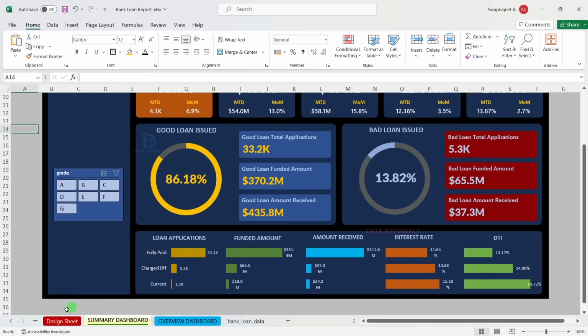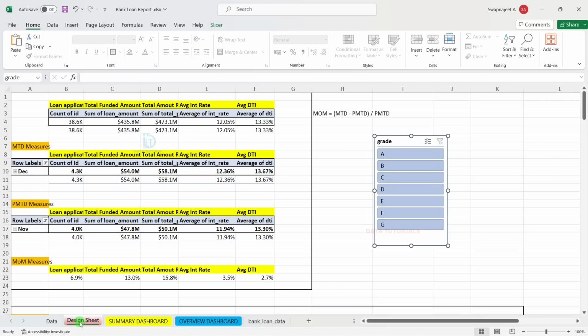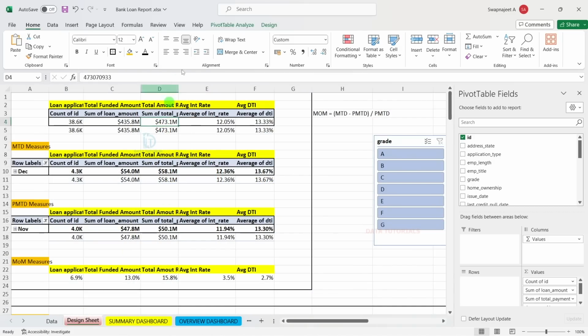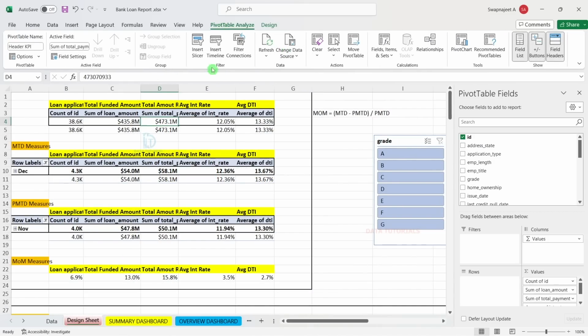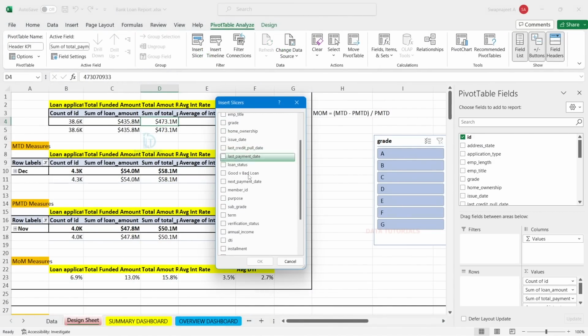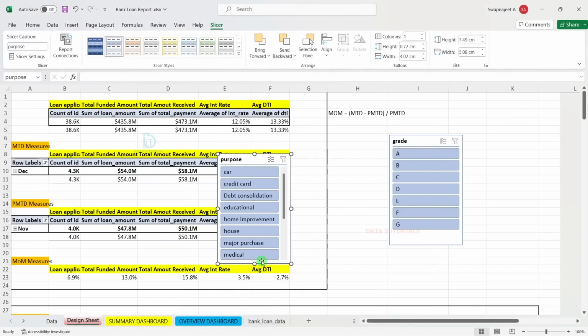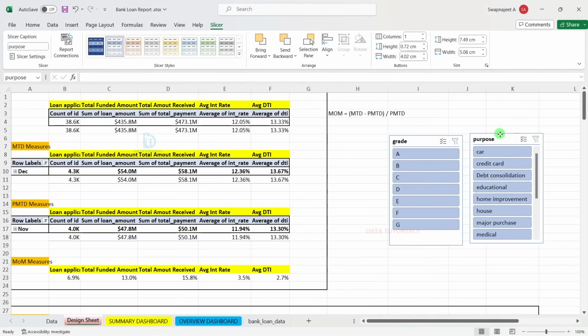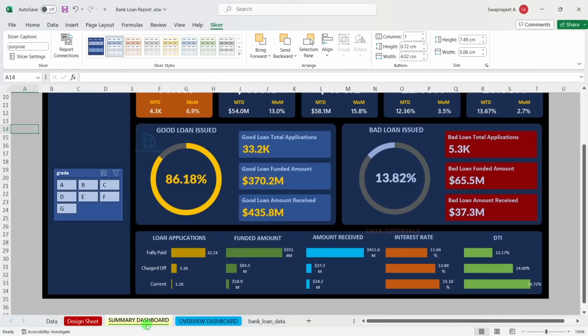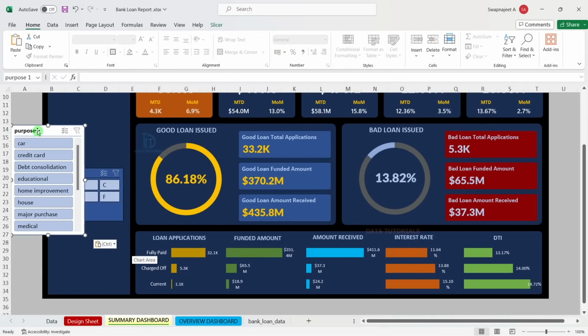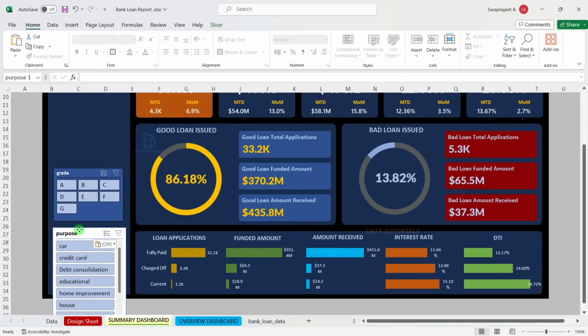Similarly, we will add one more slicer over here. So go in design sheet. Just select this pivot table, go in pivot table analyze option, click on insert slicer, and from here we will select the purpose and just click on OK. So this is the purpose slicer. So just press Ctrl C, and I will place the slicer here. Now I'll add it over here, and we'll do some formatting.